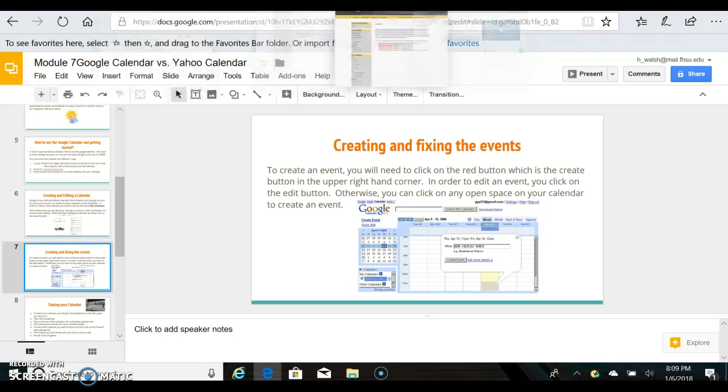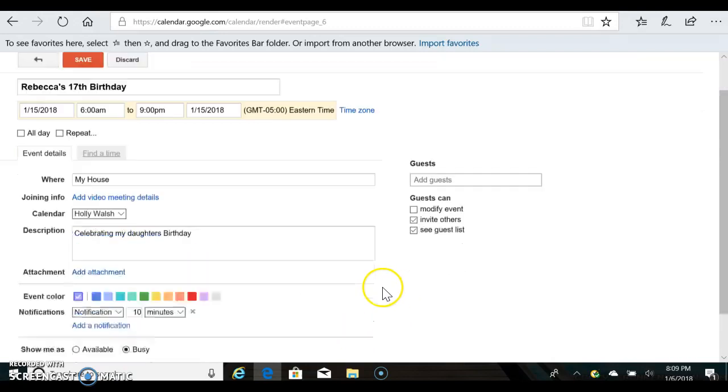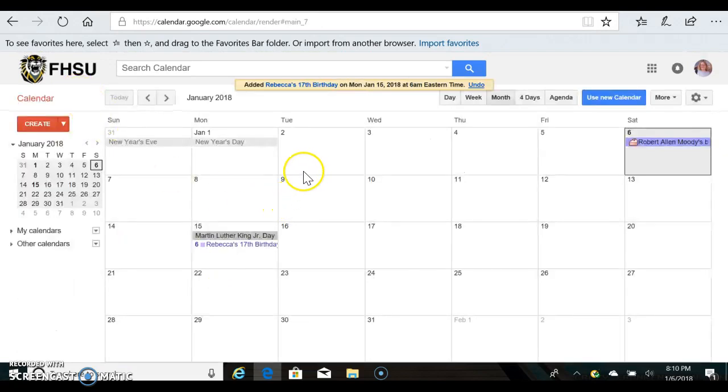So now we're going to enter a location, my house, and we're going to be celebrating my daughter's birthday, which is the event. And you can either add guests, invite others, modify the event. Event color, I'm going to do purple. And notifications, I'm going to put 10 minutes. You can set available or busy, calendar default, public or private, which I'm going to leave as that. And I'm going to hit save. And it is now in January 15th.